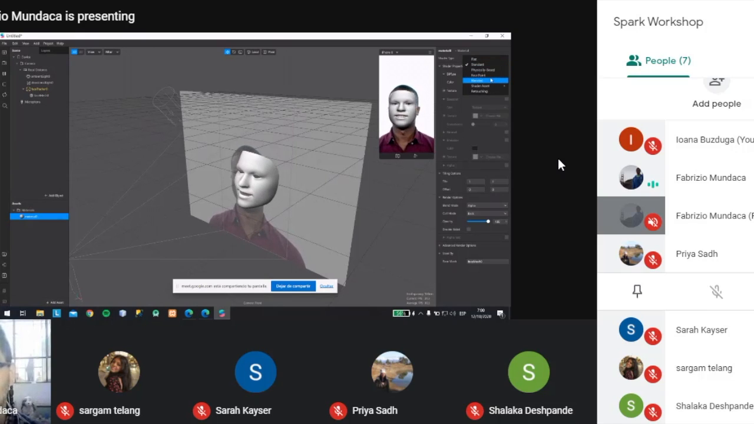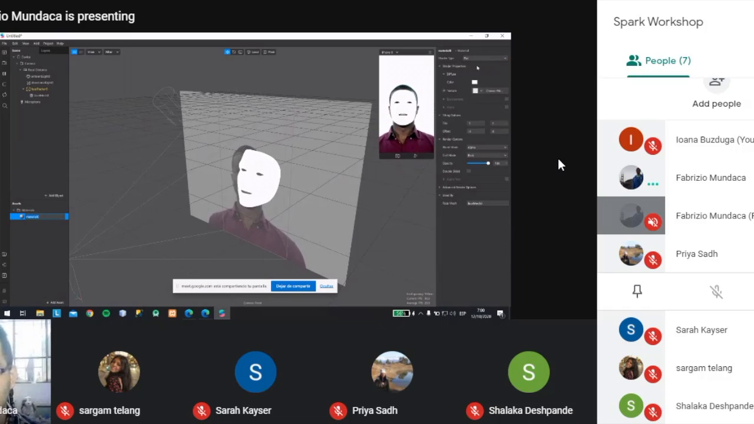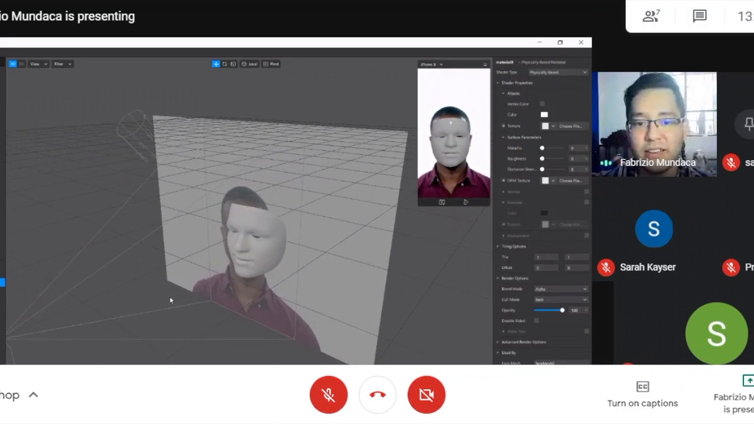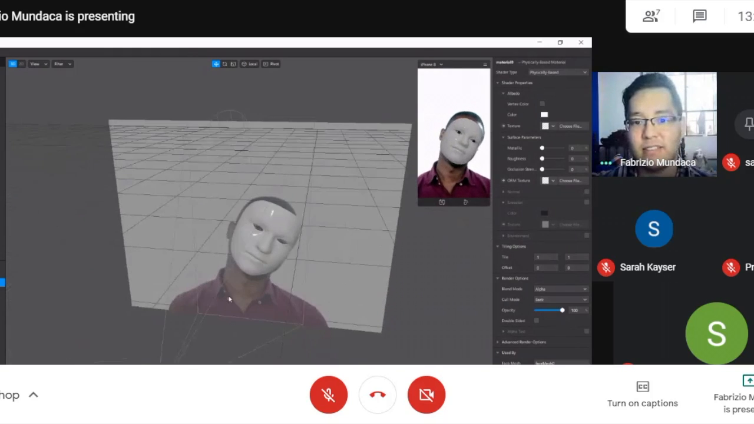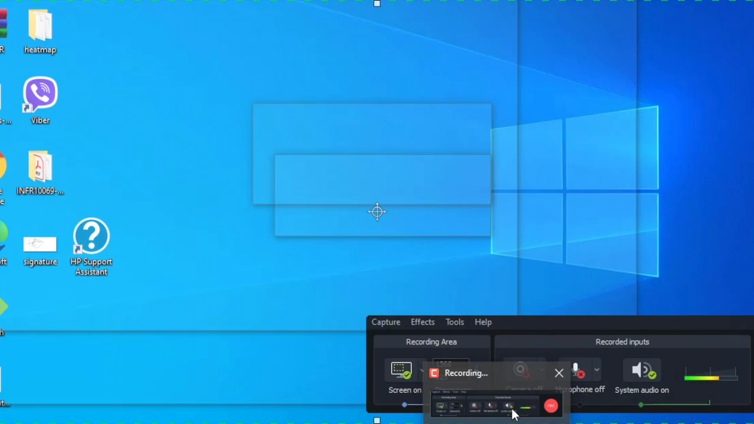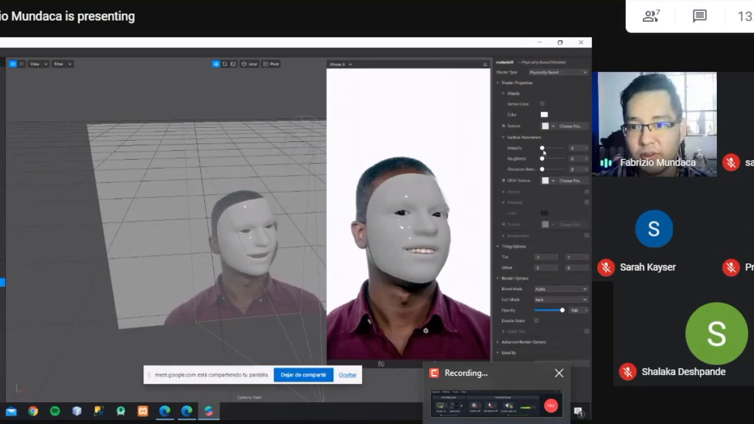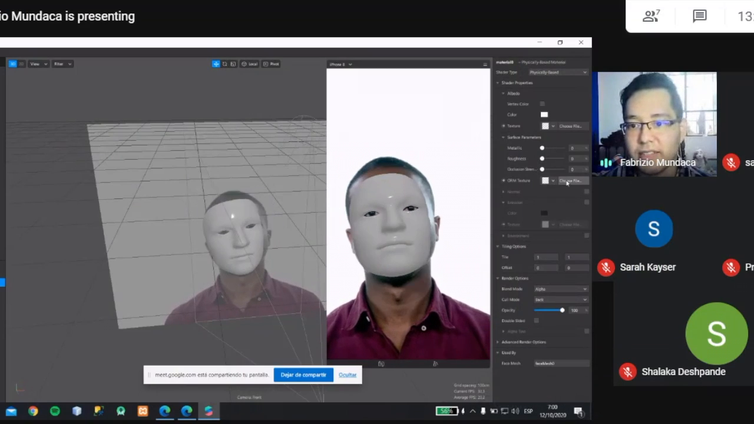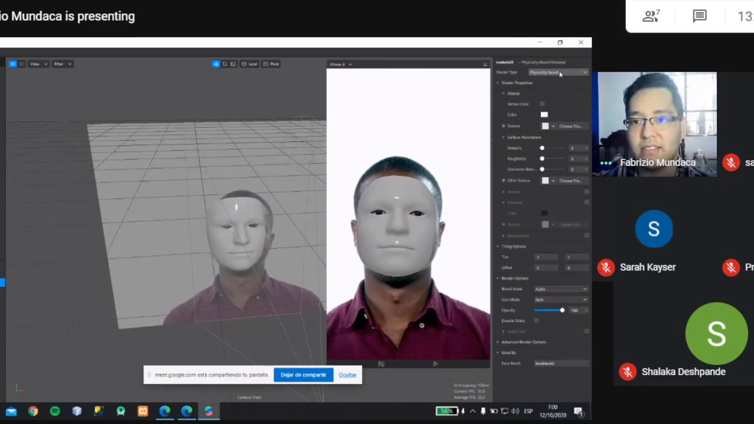Physically based, face paint blended, shader asset, and retouching. Standard and flat are like a plain color, and physically based is if you want to do something like a plastic face, as you can see here in the preview, and you can change some properties in surface parameters like metallic, roughness, occlusion strength, and so on.